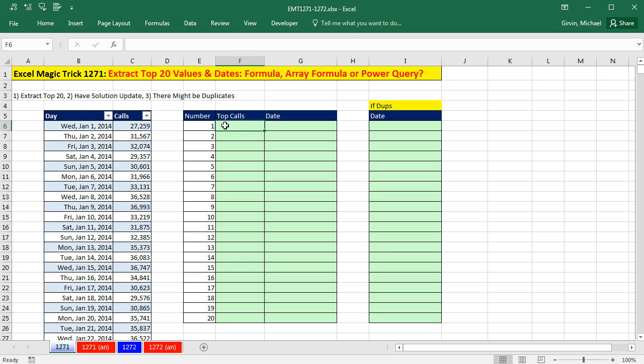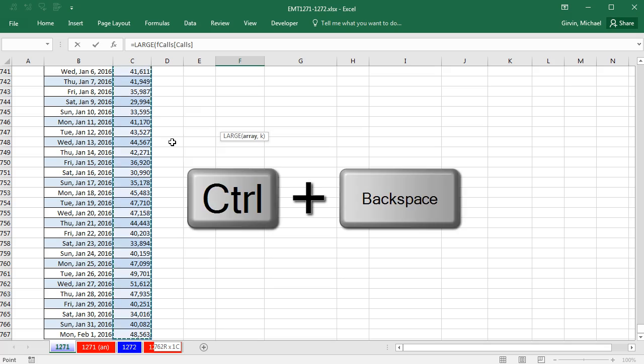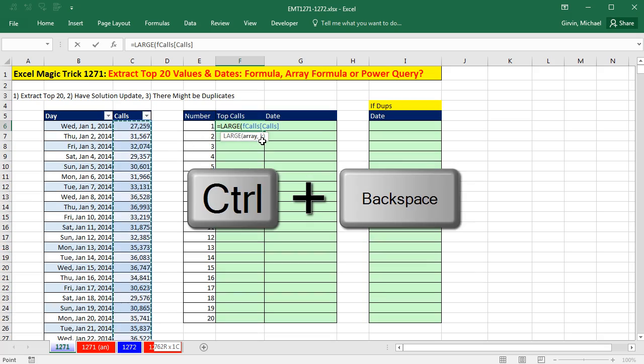Now, a formula for extracting the top 20 is really quite easy. We simply use not the MAX function, which only gives us the first biggest. We use the LARGE function. Now the array, we click in the top cell, Control Shift Down Arrow to highlight to the bottom, and Control Backspace to jump back to the active cell.